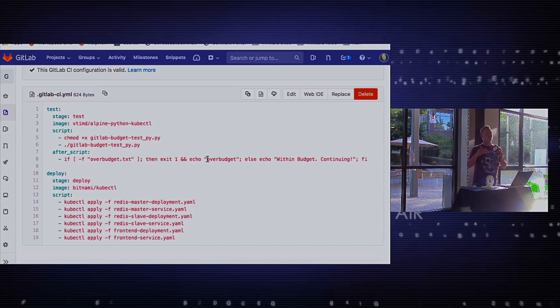With the way that works, again, if we're over budget, it's going to create that overbudget.txt file. If not, it's not going to. Once that's finished, I'm going to run an after script, all running from within this same container, and it's just going to do a bash if-else-fi. It's going to say, if that file exists, then exit with code 1, which means it's going to cancel out the pipeline, and it's not going to execute. It's also going to echo over budget into the command line so that we can see why it canceled out. Anything else, it's just going to stay within budget, continuing, and move on to the very next stage.